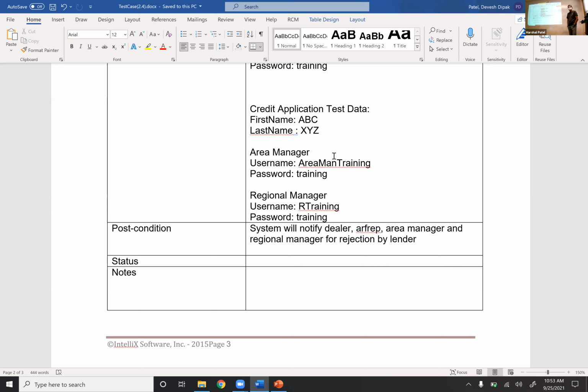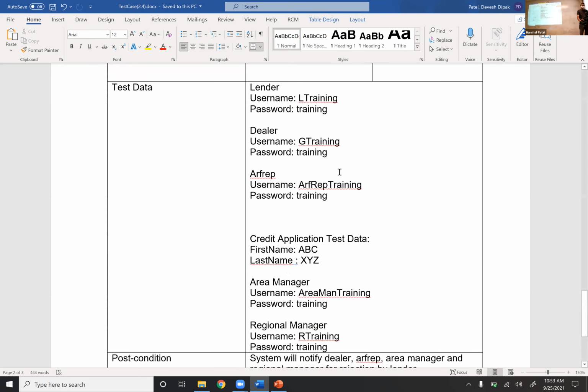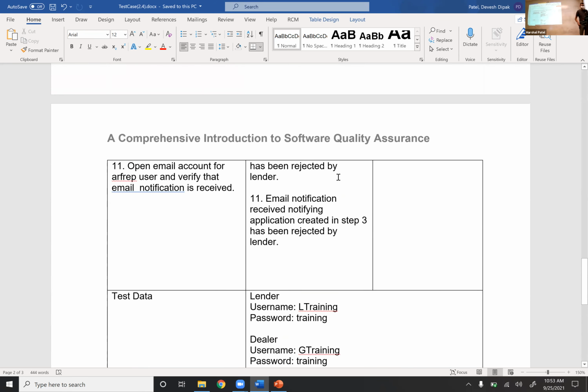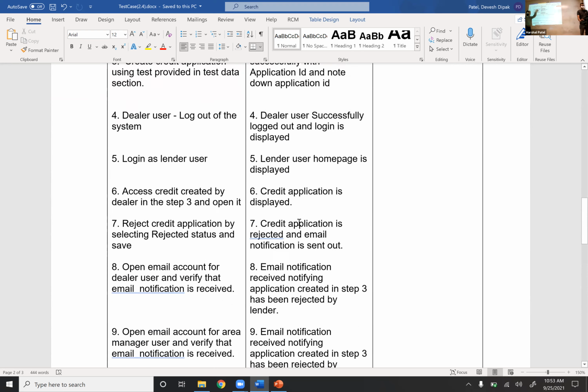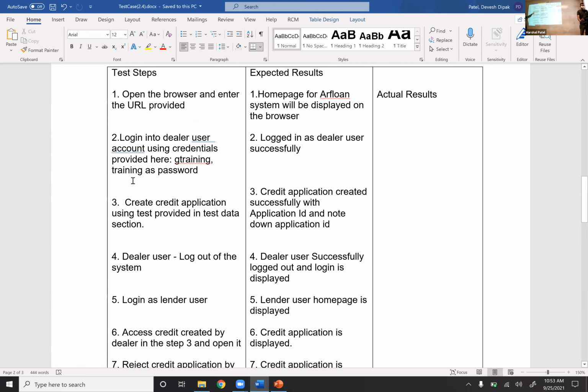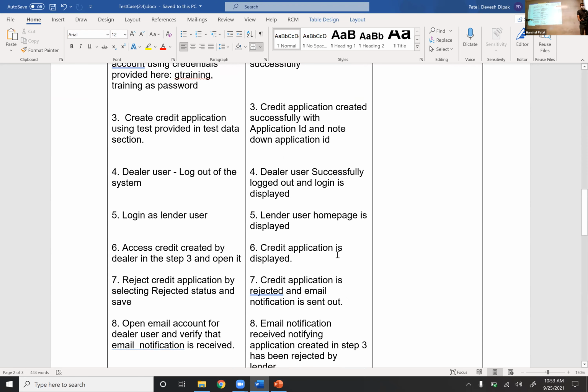So if we go back a little bit. What's your question? Like step 11, all of them opened, they received the email notification. I was wondering, you can put a step 10 like a reject, because it wasn't going to reject. No, rejection has already happened. Remember, this is just a notification. Go to step number 7. In step 7, he already rejected, and that causes the trigger for the email to go out. See here, credit application is rejected and email notification is sent out. And then you're going to verify, because that's the important part. Your test is about verification of the email.